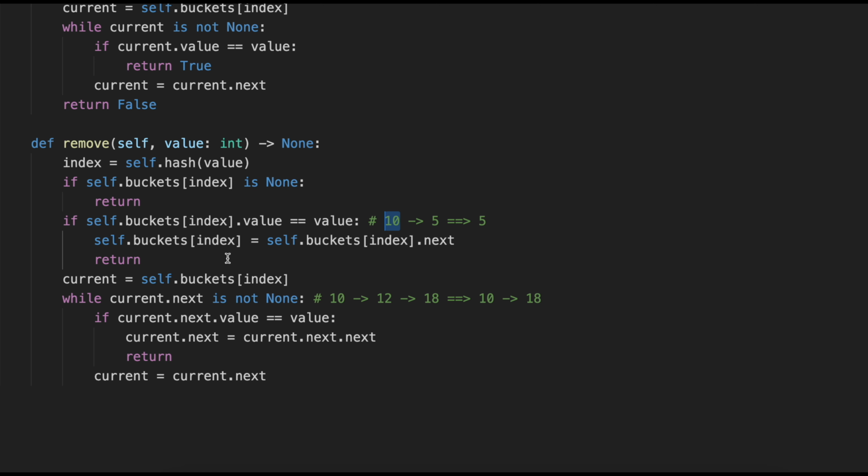If it's not the first node, we define a current pointer that points to our current node, and we go over the nodes until we find that value. So for example, let's say that we have 3 nodes, 10, 12 and 18, and the node that we want to remove is 12.